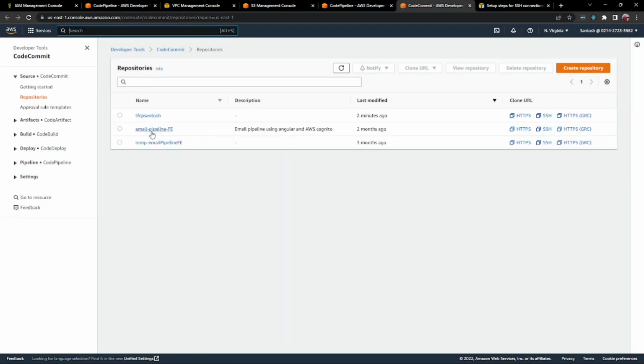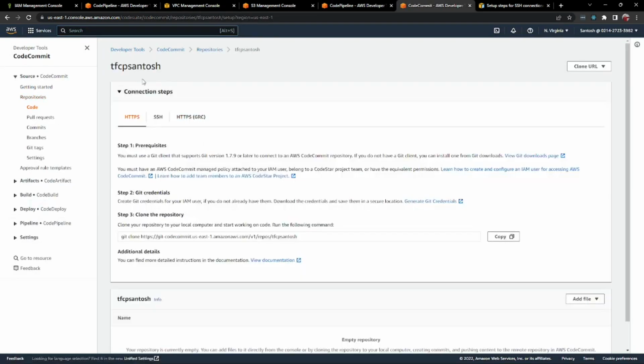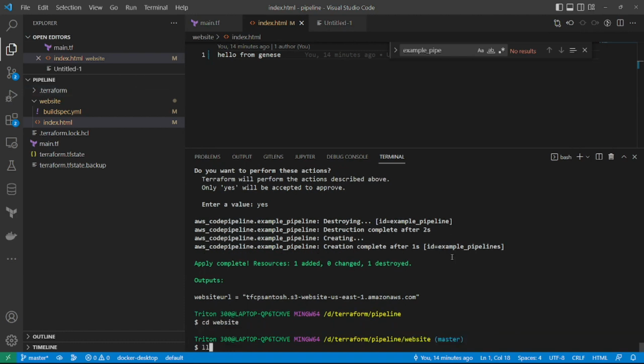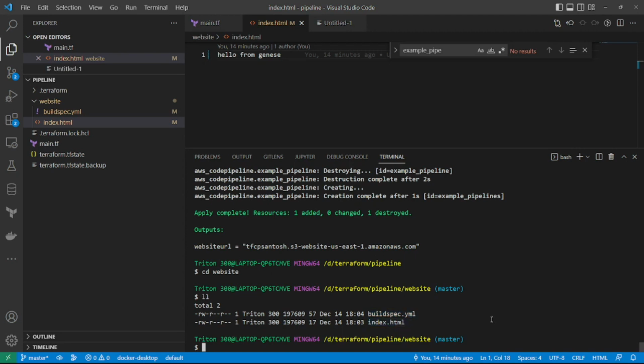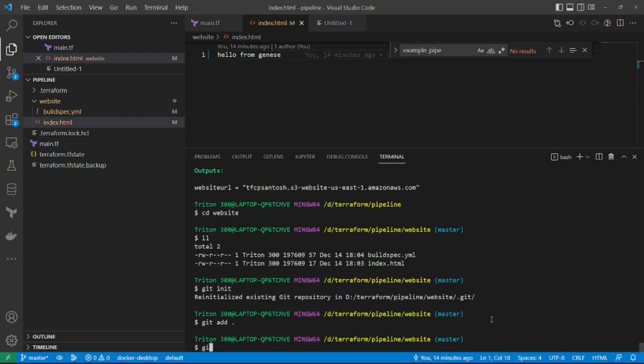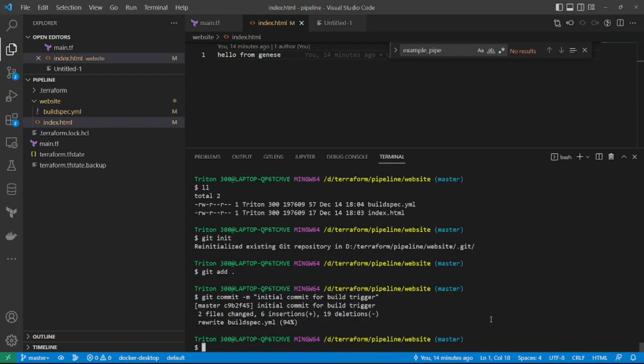So how am I going to do it? This is my repository that I've created. I'm going to clone SSH and go inside the website, cd website. I have buildspec and index.html, so I'm going to initialize a git repo, git add dot, git commit initial commit for build trigger. I just initialized it, so I shouldn't have any remote origin.